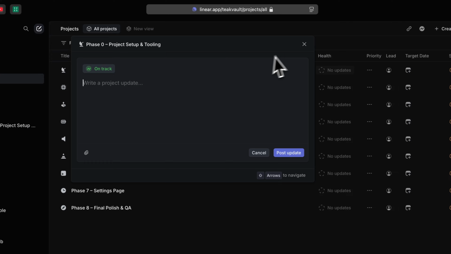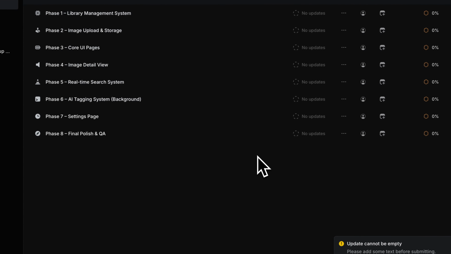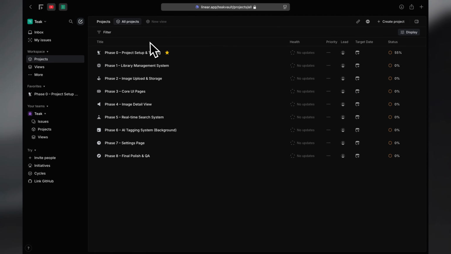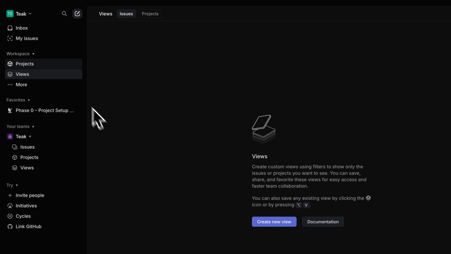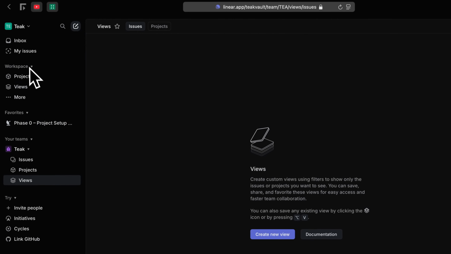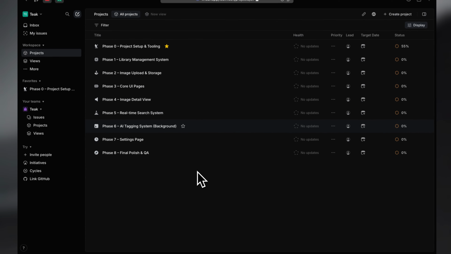know how many we have done, and how many there are to go. I have not played with any views or anything else. I know Linear is very powerful, but this is enough for me, and it works for a team of 1 or 2 people that I have.